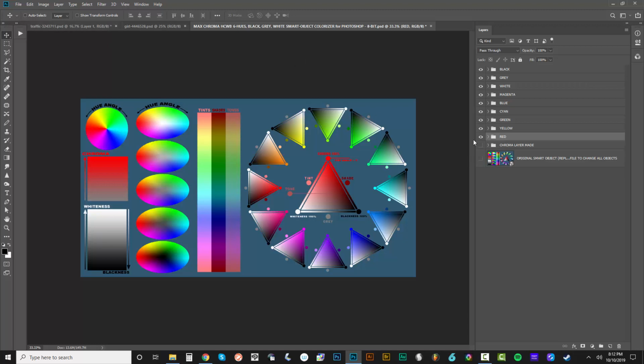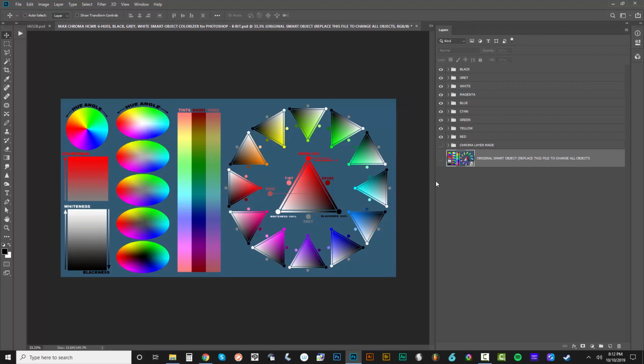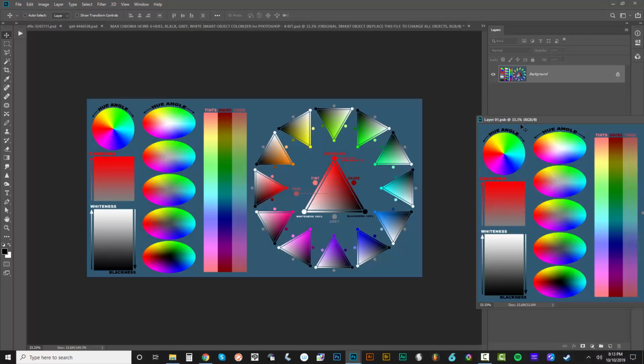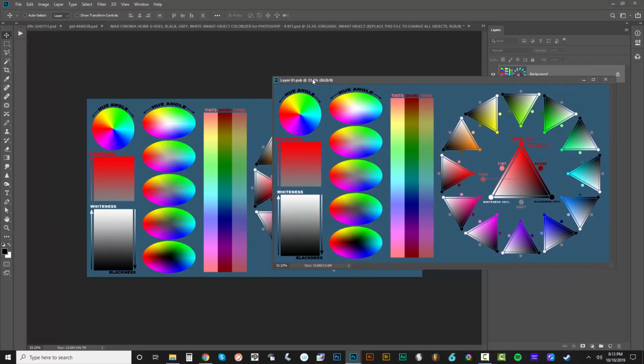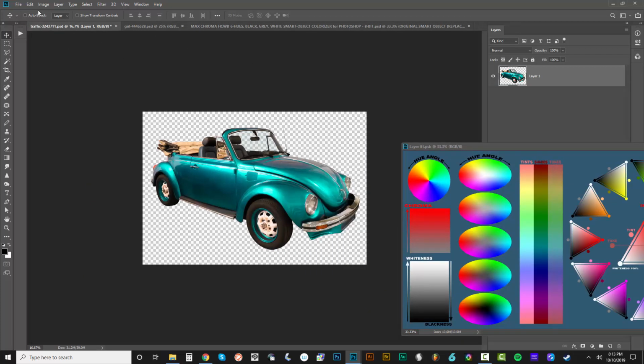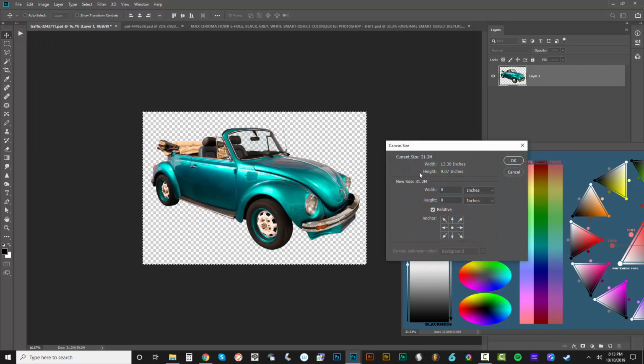So the way to use this file, if you want to change the image, is just like any smart object. So what happens is, this is the original smart object, and it says on there, replace this file to change all the objects. And all you have to do is double click to go into here. So this is now a separate document that is the smart object itself. And let's say I'm going to replace it with this file right here. So I would basically take this and copy it, but I want to kind of look at the image size, maybe go to the canvas size of it and see that it's 13.36 by 9.07.